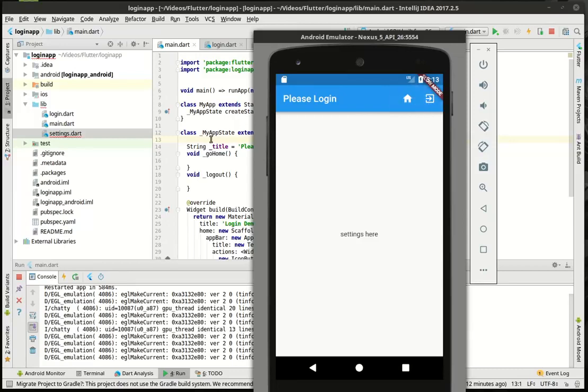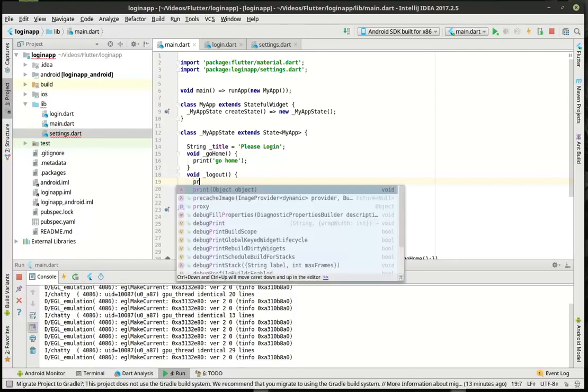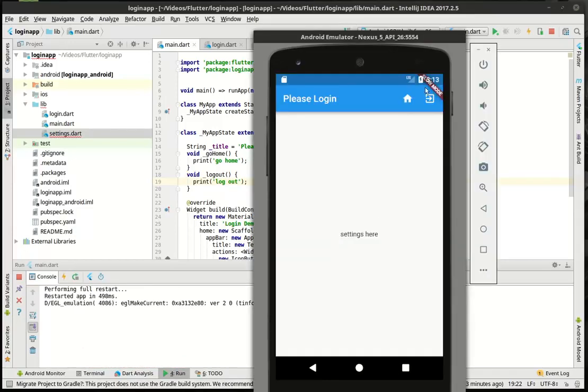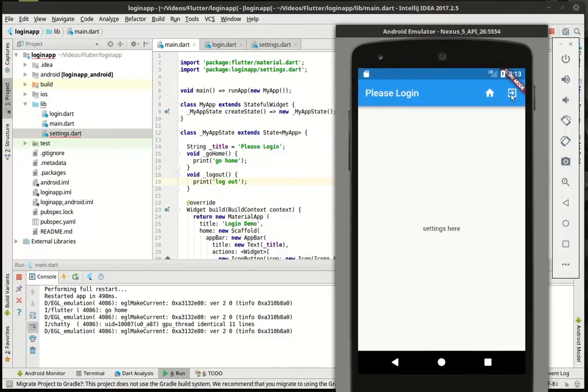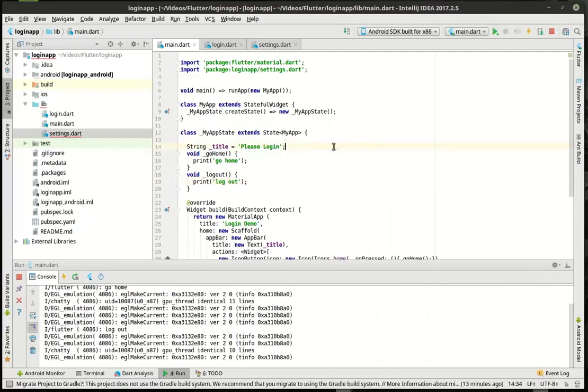They don't actually do anything, so what we're going to do is we're going to say login out. There we go. Just so that we can see these actually do work. You can see it's now printing out, and it's printing out again. So we got home, go home, and log out. So those buttons are working.